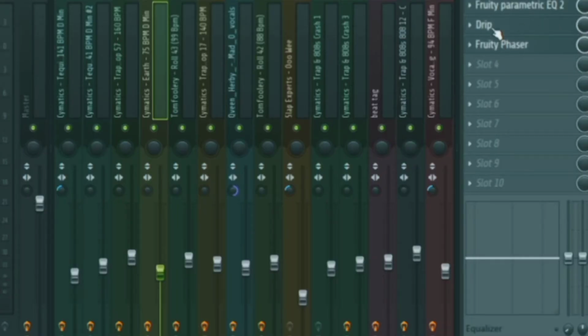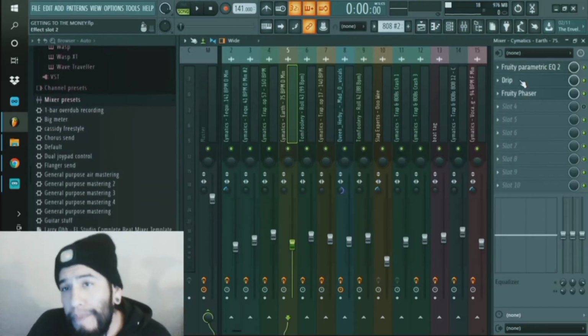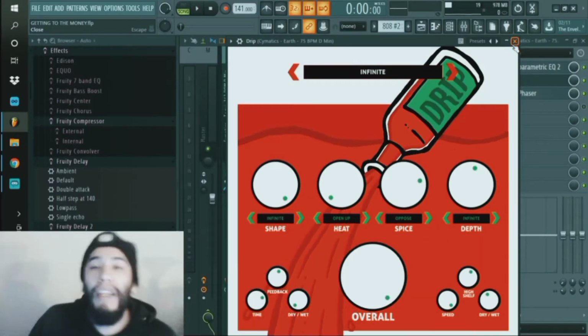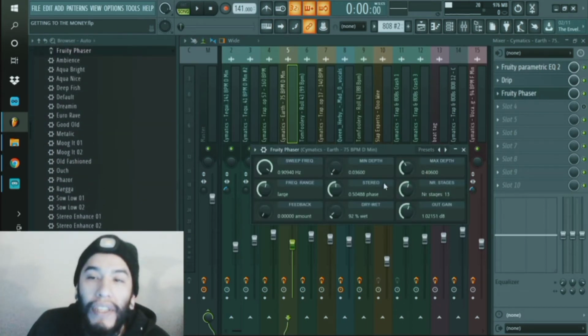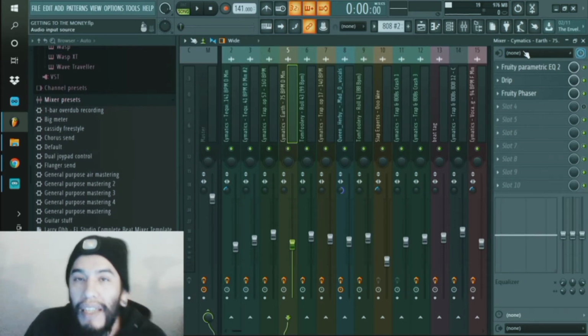We added a phaser, we added Drip, and we added a parametric EQ. This one was heavily EQ'd. We took out a lot of the high end, a lot of the low end, accented some of the mid and low mids. But we also added Drip. We put Infinity on this bad boy, but we changed up the heat and the spice. We put Open Up and we put Oppose on that bad boy. I'm still learning the plugin, but so far so good. We also threw a Fruity Phaser on there. We adjusted a little bit, did some things. Let's see what that sounds like with and without.